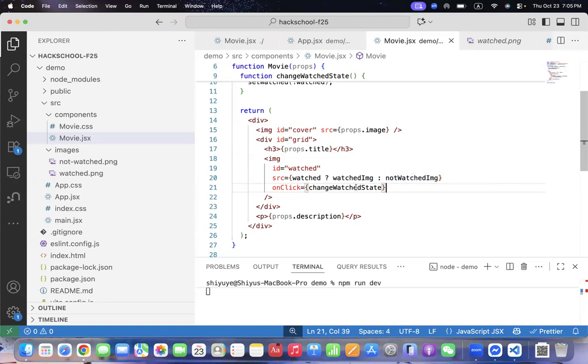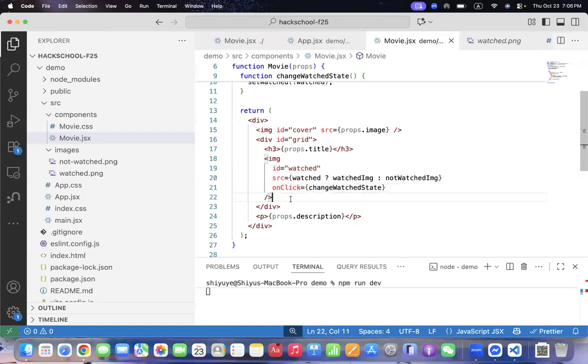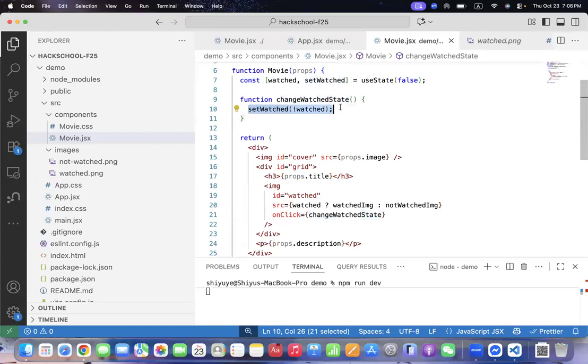But here we want to take a more dynamic approach. So we are determining what image to show based on the value of the watched state. So this line basically means that if watched is true, we will display the watched image. If it's false, we will display the not watched image. And onClick is a special kind of parameter, or special syntax, that you can add to this element, saying that if I click on this element, this function will be called. So specifically here, the function that we're calling is setting the watch status to the other status.